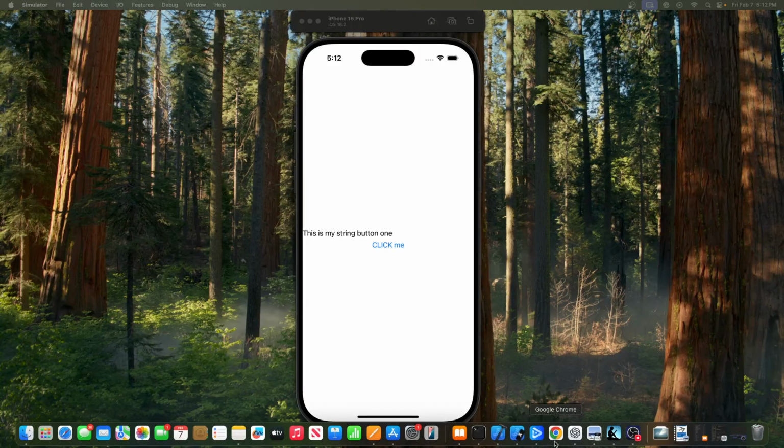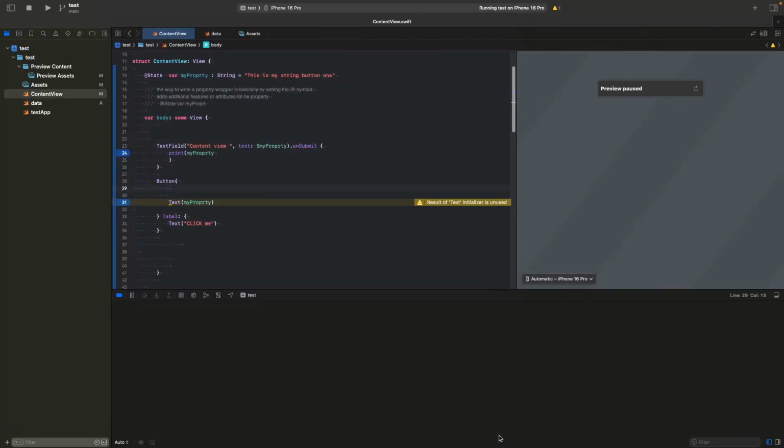Now why isn't the text changing here when I do on submit? I should have the text. The result of text initializer is not used. Now what is this? You can do something like print my property or something. This has to be an action, right? It doesn't need to be a view there.